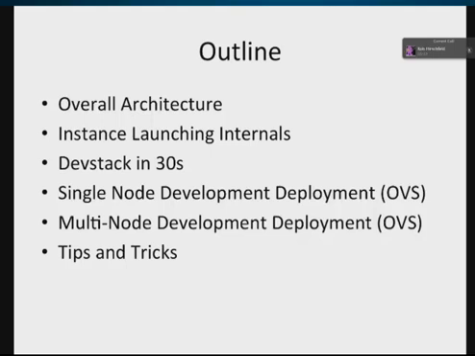And then I'll talk about the single node and the multi-node development deployments using DevStack, and I'll be using the OVS plugin as the example in this case. That's something that I've been working on quite a bit recently. There's the VLAN-based OVS plugin, and there's also the tunneling-based OVS plugin that we just had merged last week. And then I'll just finish off with some tips and tricks.